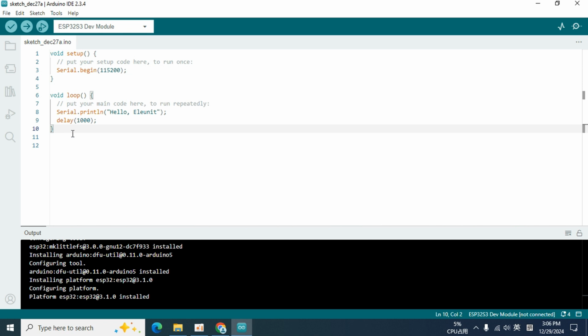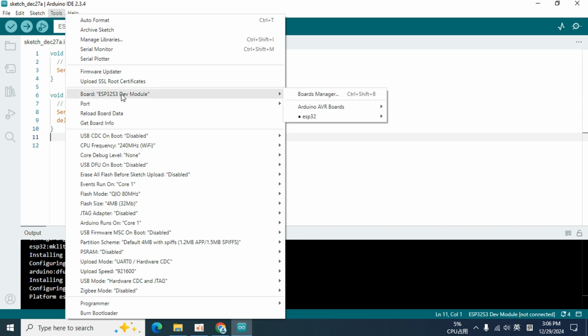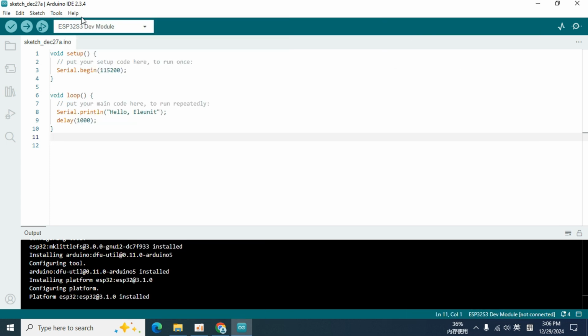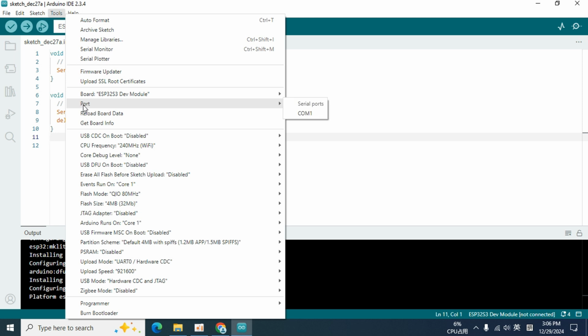Next, we just need to upload the code to the board. However, before uploading, we must first configure the compiling environment. Click on Tools, find Boards, and select ESP32 S3 dev module as the corresponding chip for the Pixel board. Next is the port. I haven't connected the Pixel board to the computer yet. The device with the port number COM1 is my wireless network card.